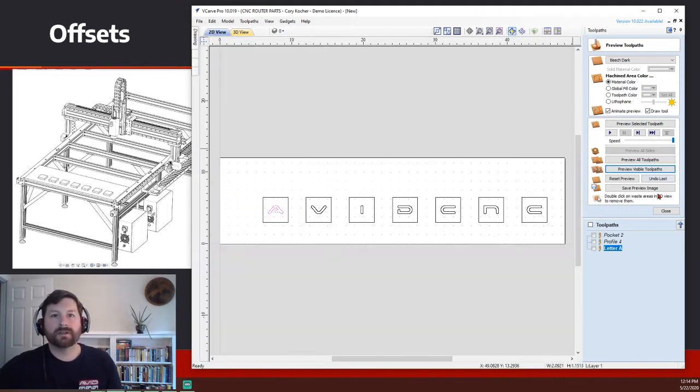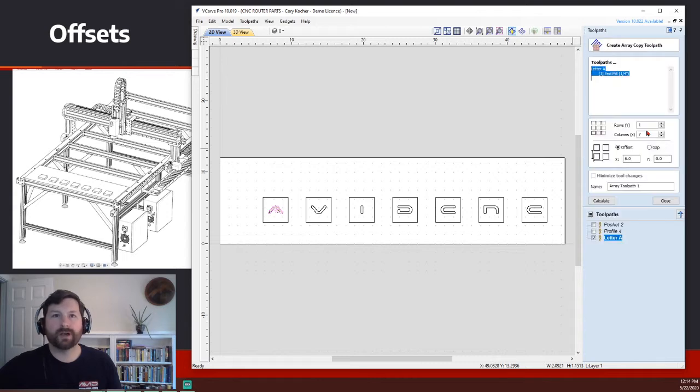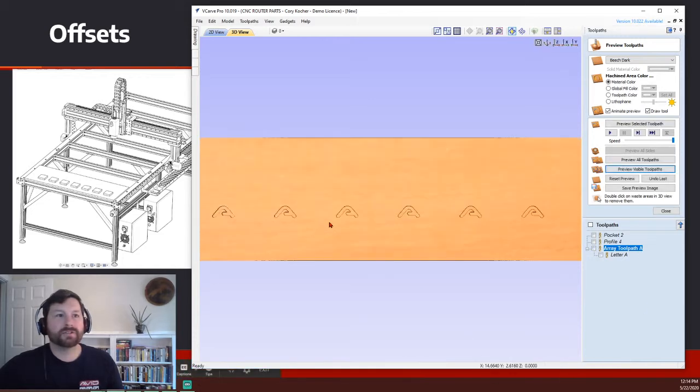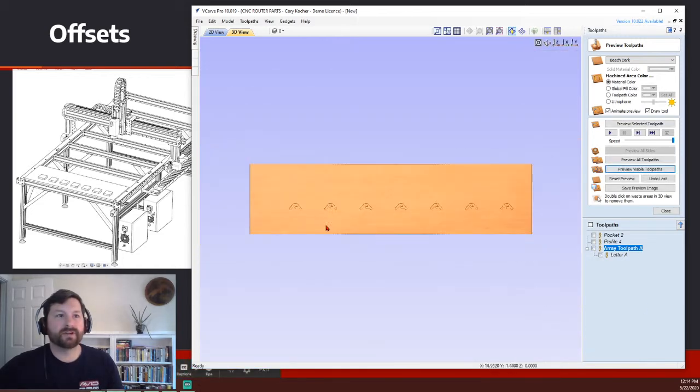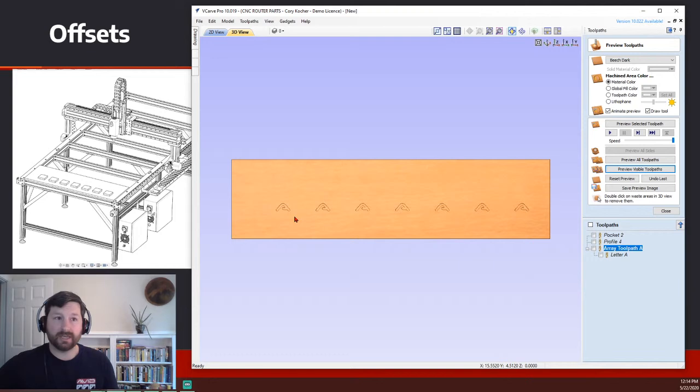And if I go back into my toolpath creation area and select letter A and go to this array copy toolpath option, and now if I set 7 columns in 1 row with an offset of 6 inch, array toolpath A, and I calculate, watch what it does now. So now it actually spreads those A's over those 7 different spots. That's a trick where you can set up an offset in your CAM to program something in CAD once and then multiply it out, right?